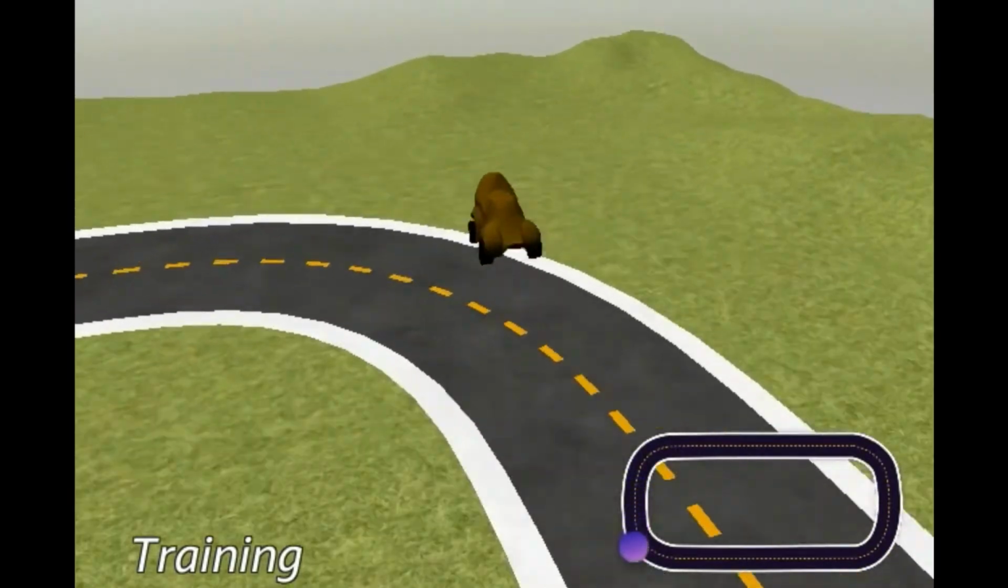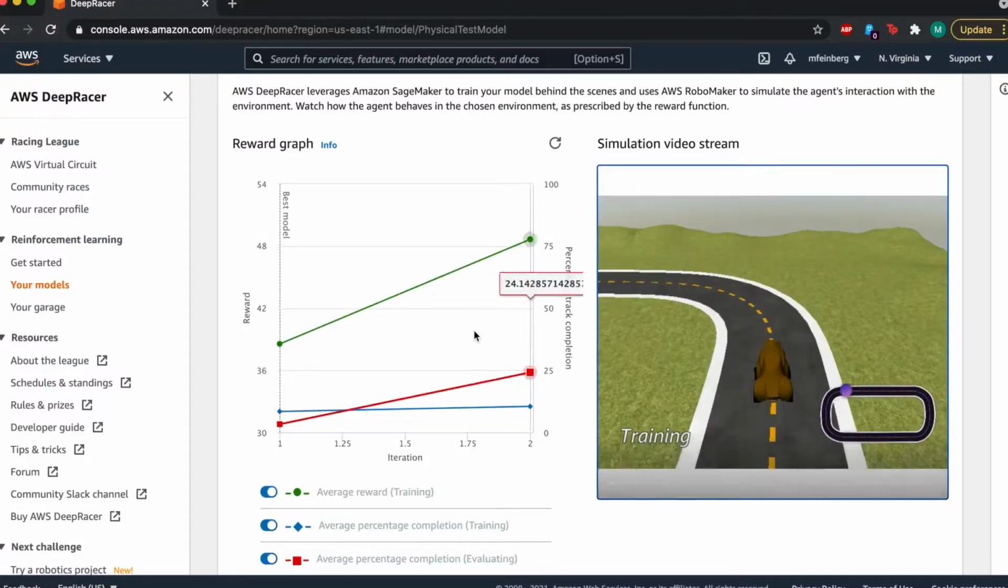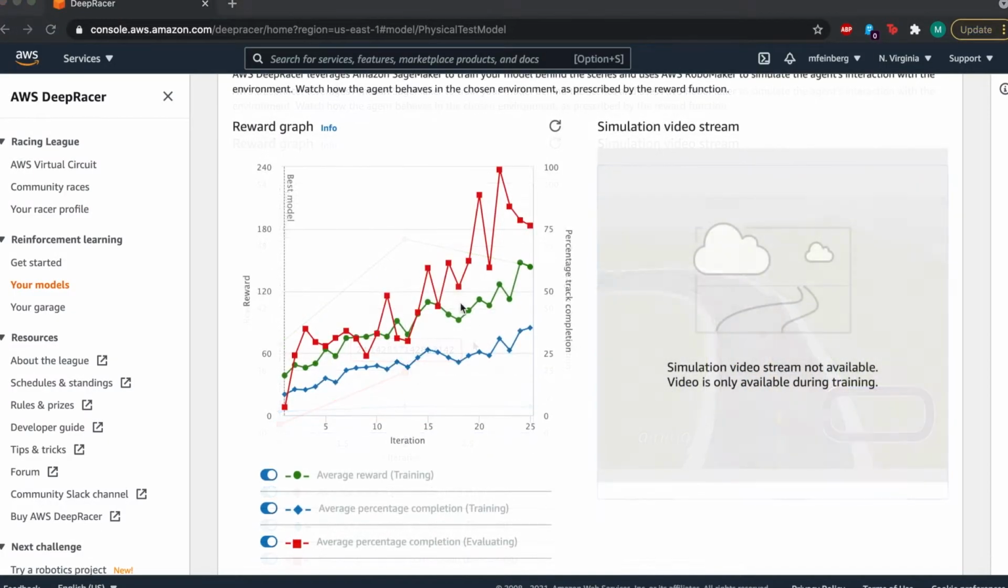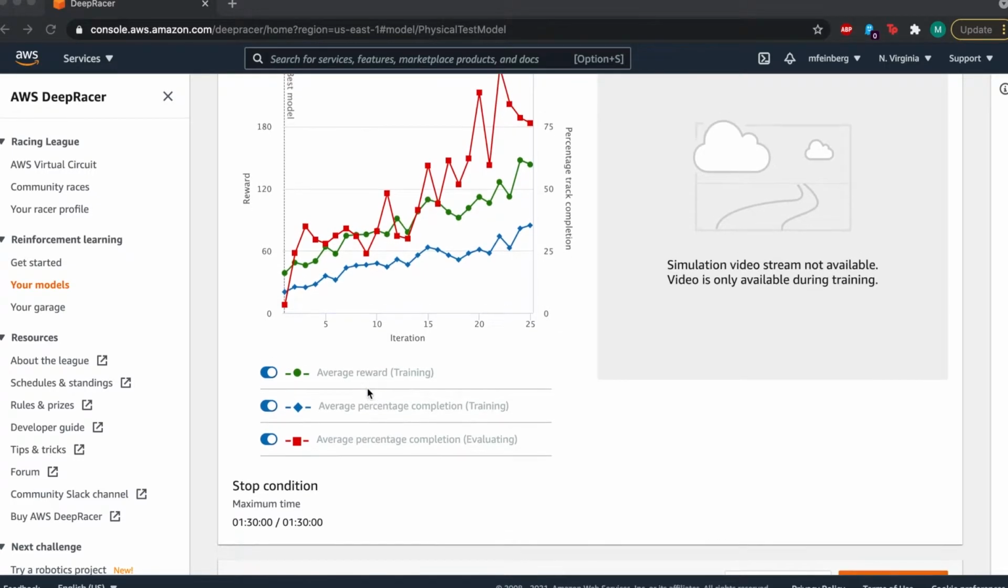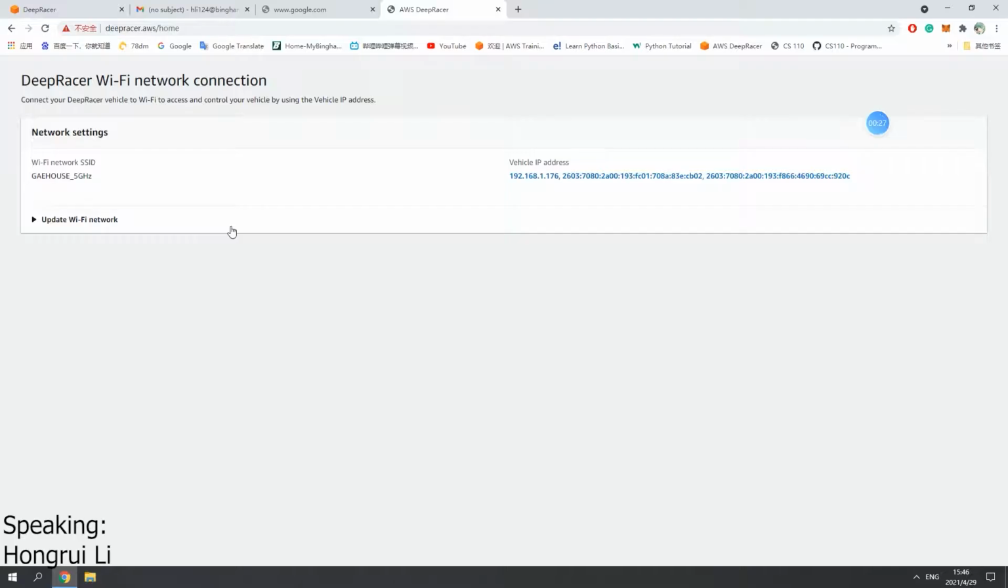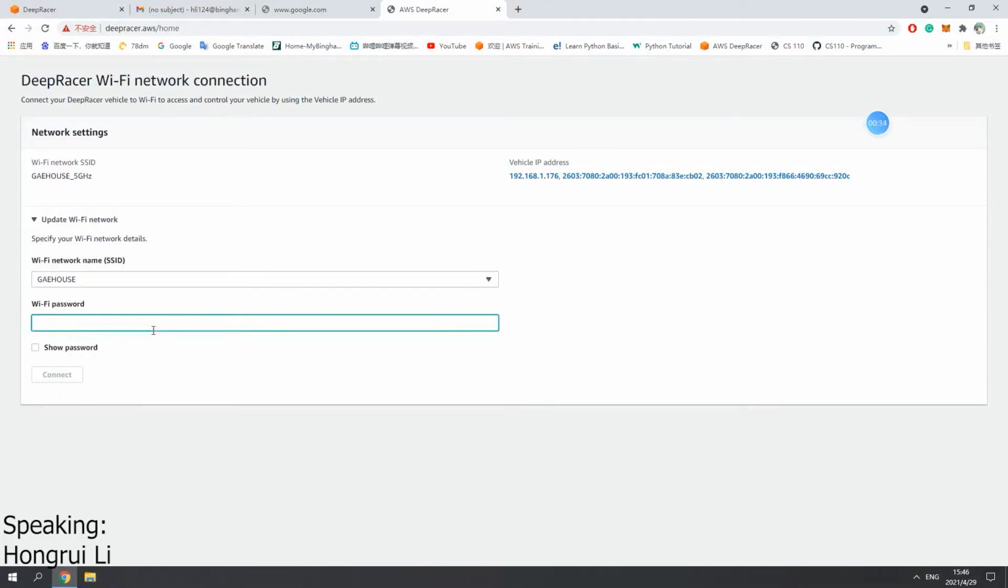At the end of training, we can evaluate the model on a new track to test how well it can adapt. Once a model has been evaluated adequately, we move on to the physical testing. This is my favorite part of the project, and when you really get to see the DeepRacers in action. Physical testing is quite different from virtual testing.